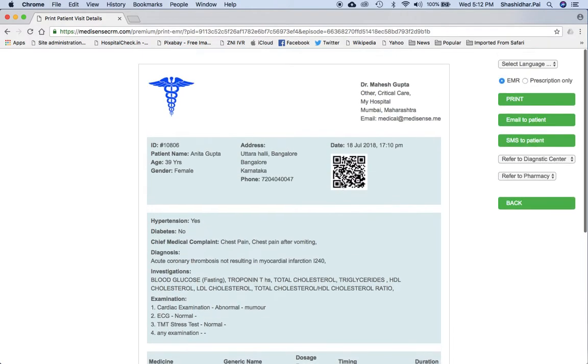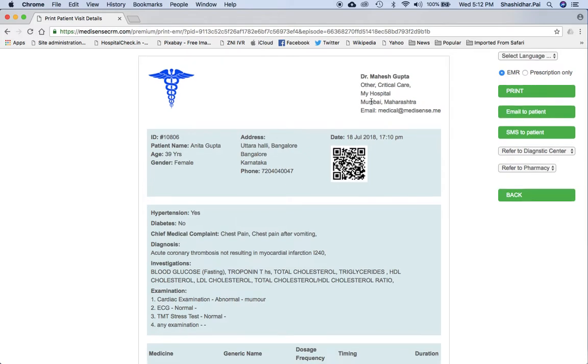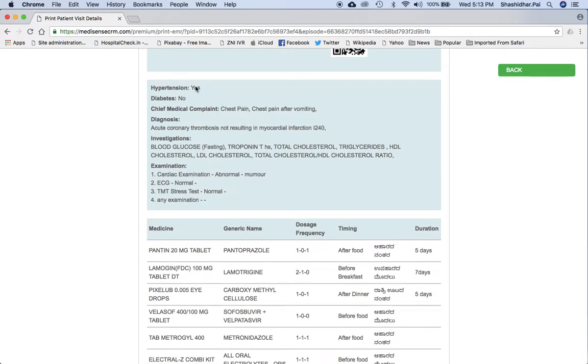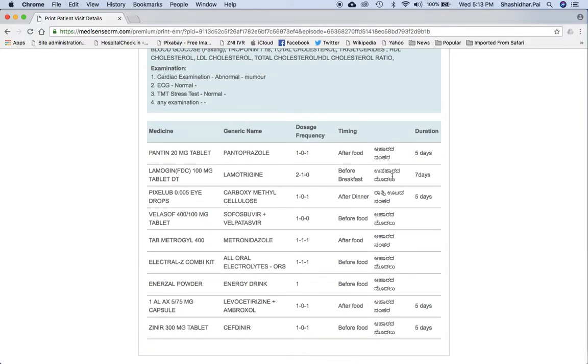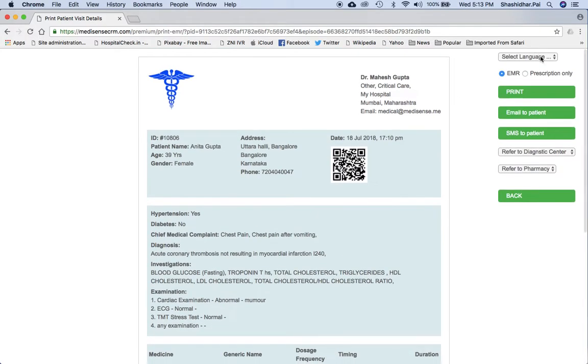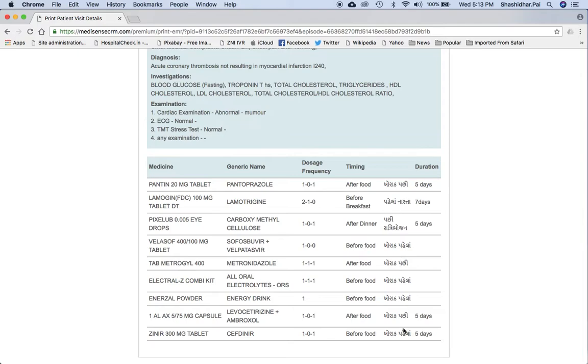So this logo here is something which you can change. This is what you have mentioned in your profile. So this is what you have entered for the patient. Now these are the set of medicines. Now you see Kannada here. Now let's assume that you have a say Gujarati patient. So let me just change it to Gujarati. If you go down here, everything has changed into Gujarati.